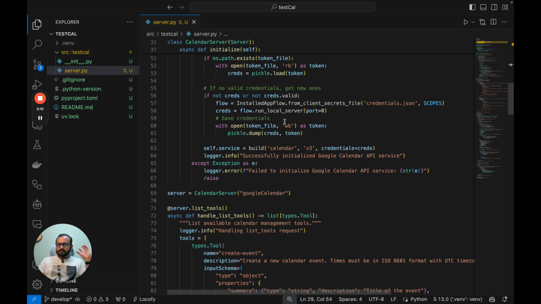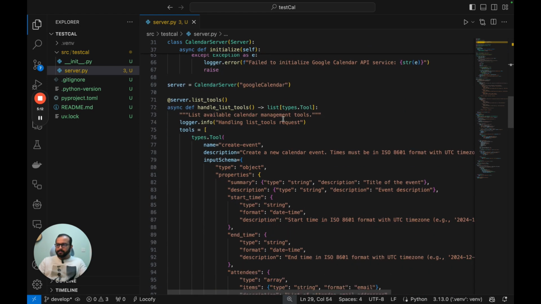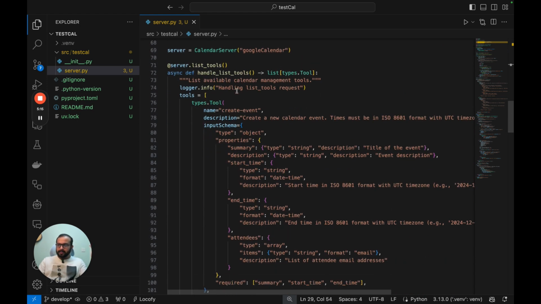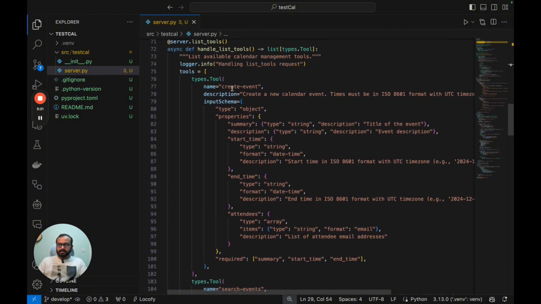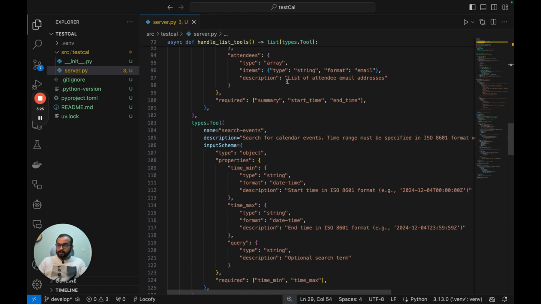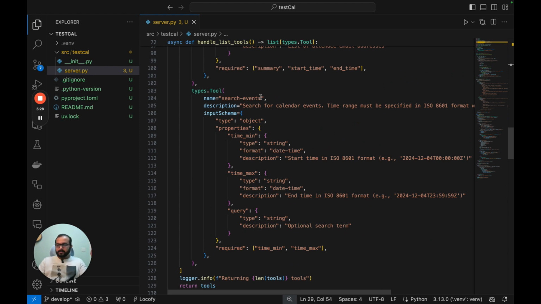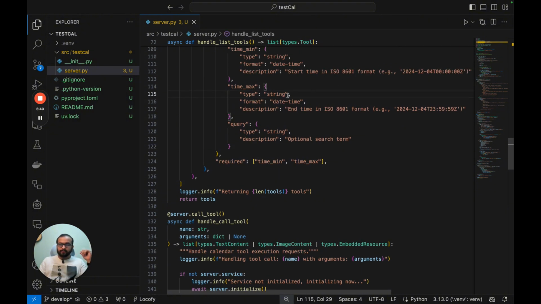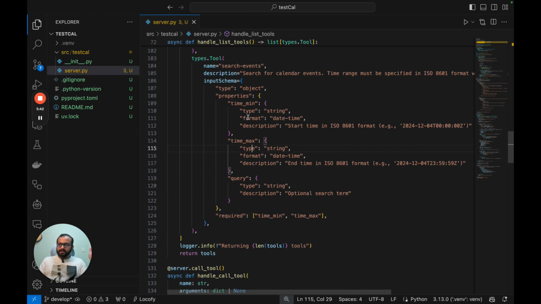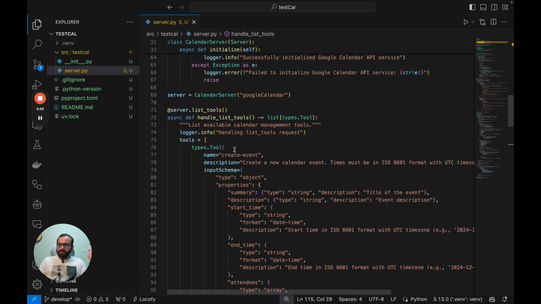And just like the same tool that I have shown you for Google Maps, here also we have list tools, and in the list tools we have listed a few of the tools or a few of the tasks that Anthropic will do for me, like the create event task, which will create a new calendar event. It will search events. If I say, hey, what does my day-to-day meeting look like for today, it should be able to search. And to search, it needs to specify the time max and time min in ISO 8601 format. So all these are set.